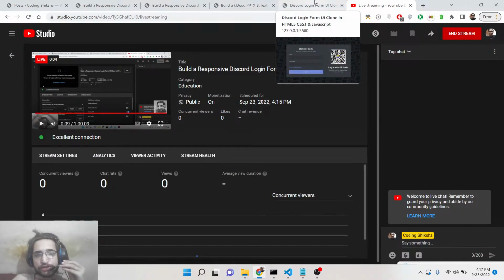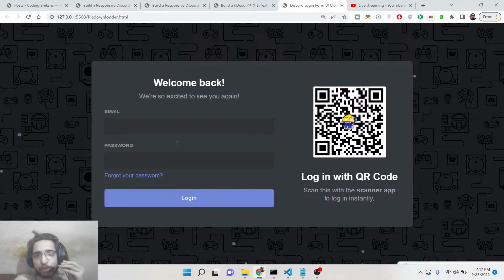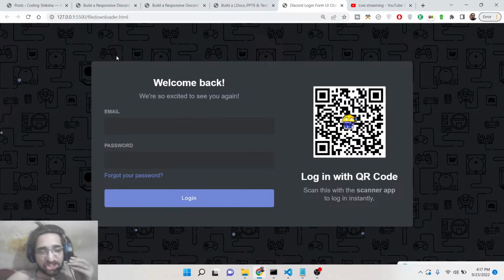Hello friends, today in this tutorial I will be showing you how to build this awesome little Discord login form. Discord, as you all know, is a very popular chatting platform where multiple people can chat, and there is this login form. We will be designing this.